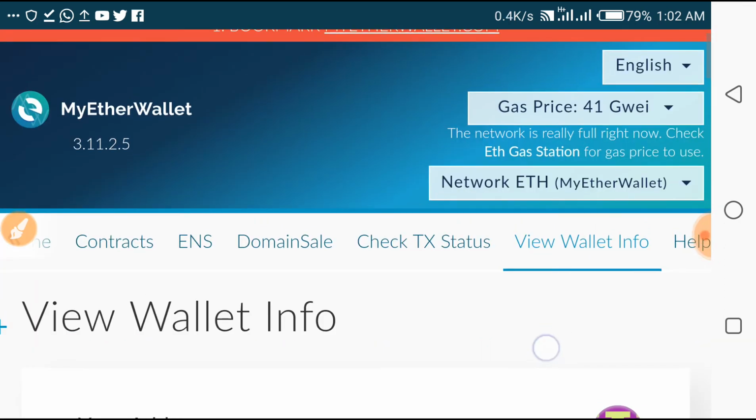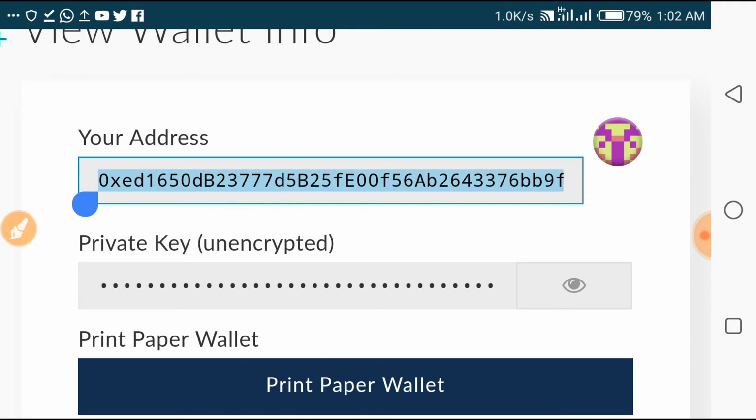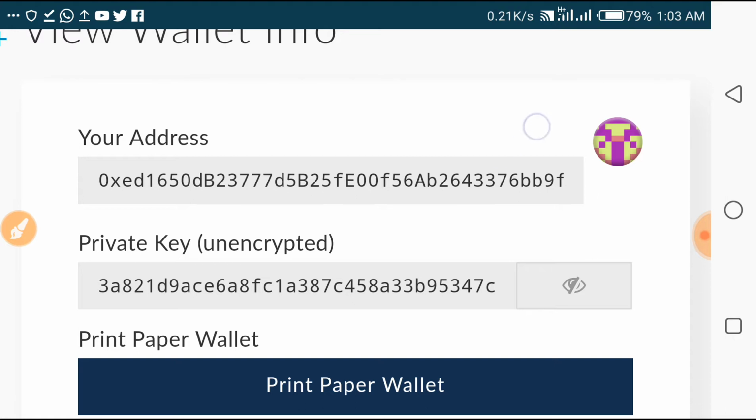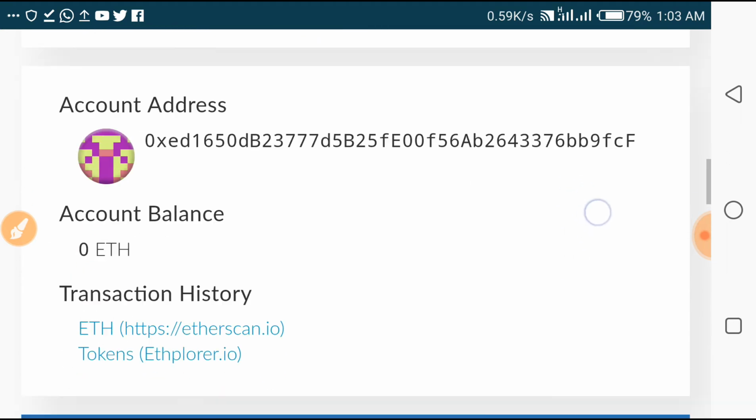This is your wallet info. This is your address. With this address, you can send both Ether and any ERC20 token. So that's your public address. You can receive any token, as long as it's an ERC20 token or Ether, with this address. Then this is your private key. Your address and your private key are also shown in QR code.